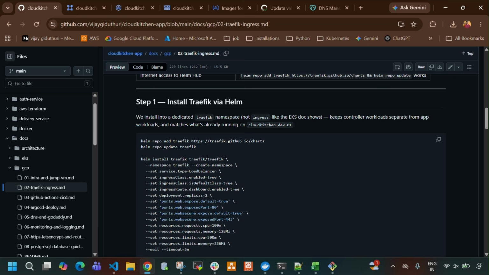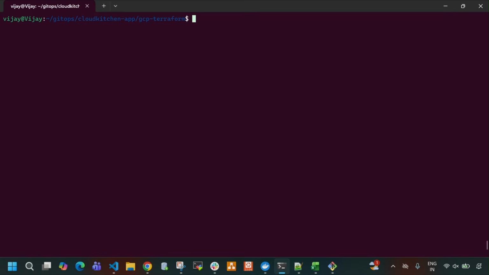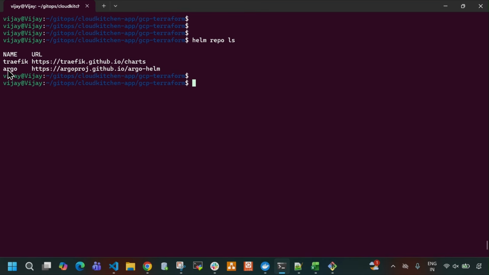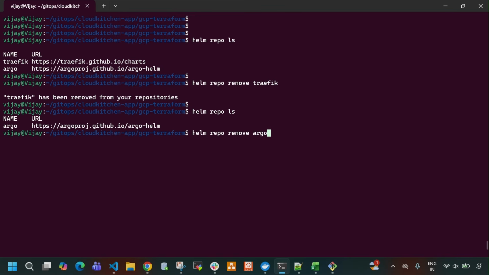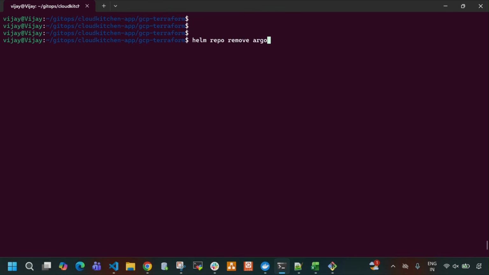Before installing this, let me check whether this Traefik repository is available in my local or not. Previously, while I was testing this project, I had added multiple Helm repositories. So let me do helm repo ls, and here you can see we have Traefik and Argo. So now let me do helm repo remove Traefik. Now it is going to remove this Traefik Helm repository. Similarly, let me remove Argo CD, which is Argo. Now helm repo ls. So now we don't have a single Helm repository.